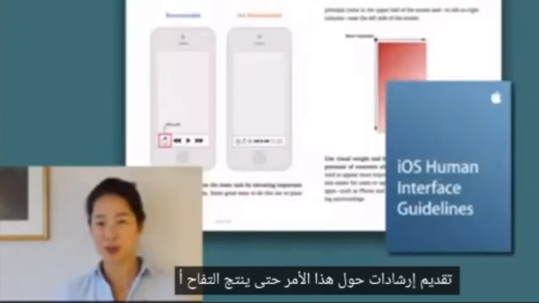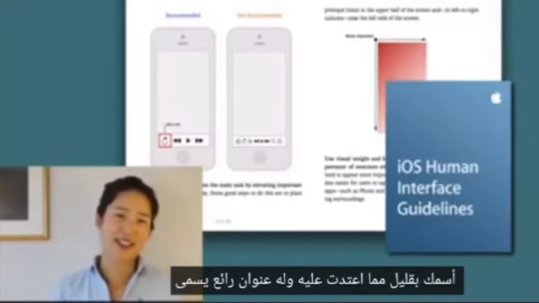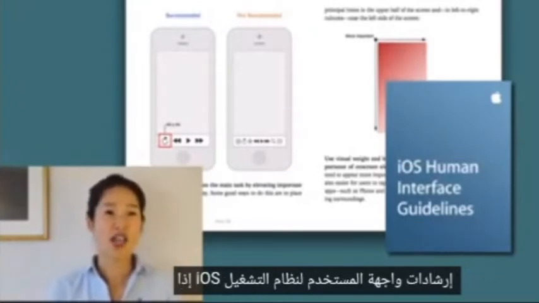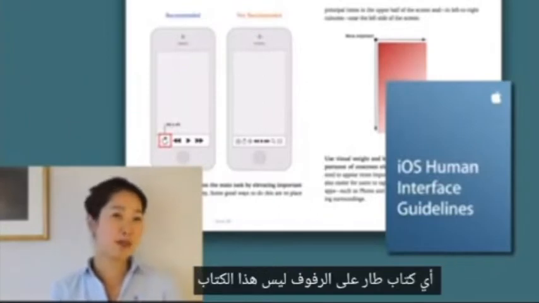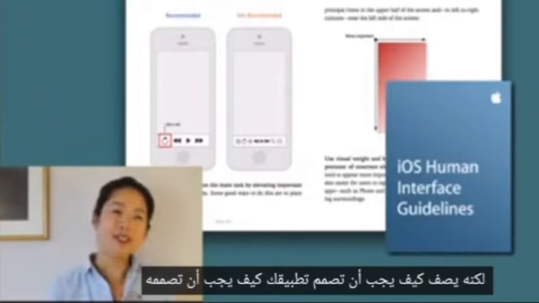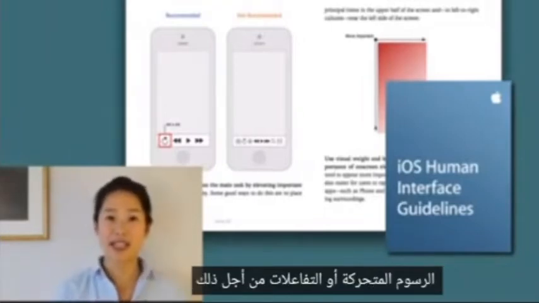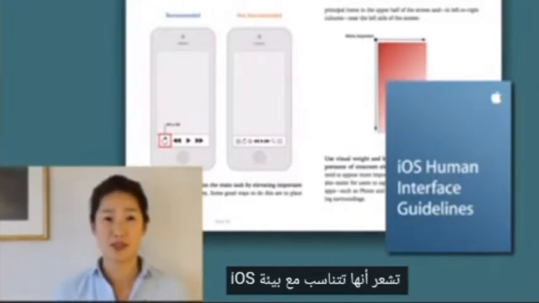So Apple produces a delightful piece of bedtime reading. It's a little bit thicker than what you're used to. And it's got a fantastic title called iOS Human Interface Guidelines. If any book ever flew off the shelves, it's not this one. But it does describe how you should lay out your app, how you should design the animations or the interactions in order for it to feel like it fits in with the iOS environment.